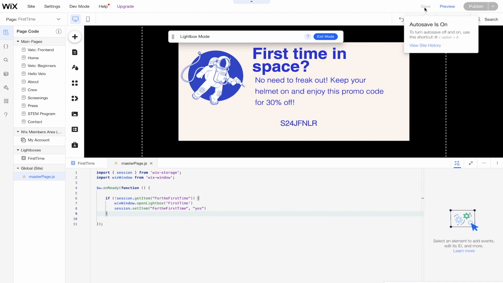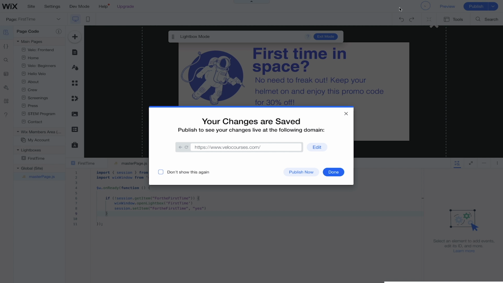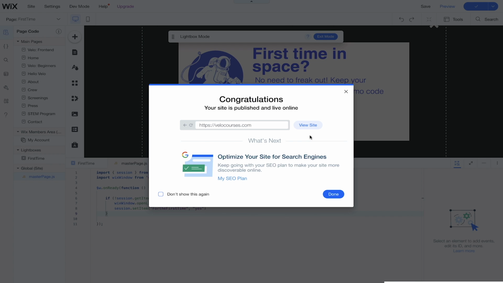So what we have to do now, we're going to save our site and we're going to publish it and we're going to check it out on the web. So let's go over here to save. We're done and we're going to publish this now. And now let's go and view our site. And when we get there for the very first time, we should be getting this Lightbox telling us that we have been awarded a promo code. So let's view our site and take a look at what this looks like here.